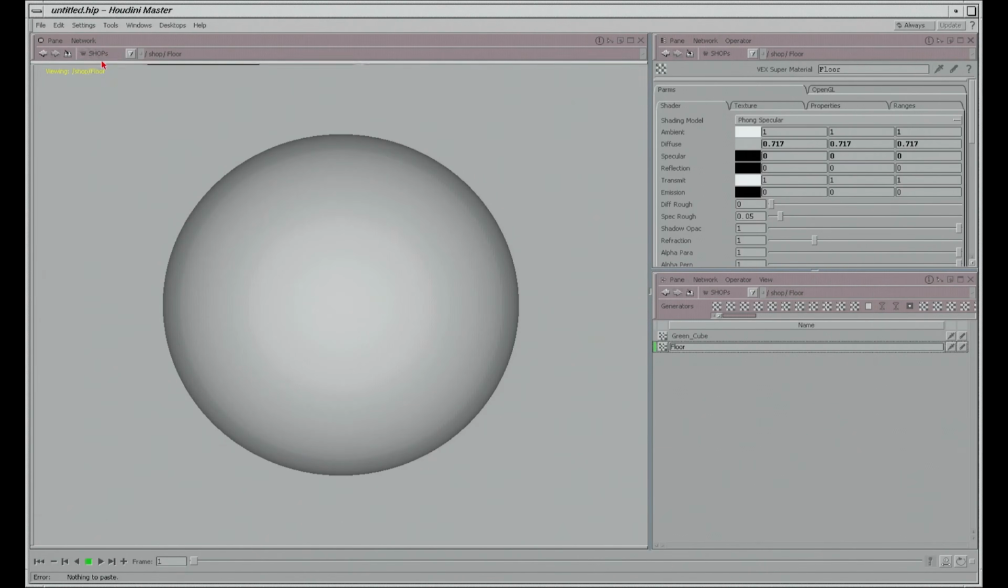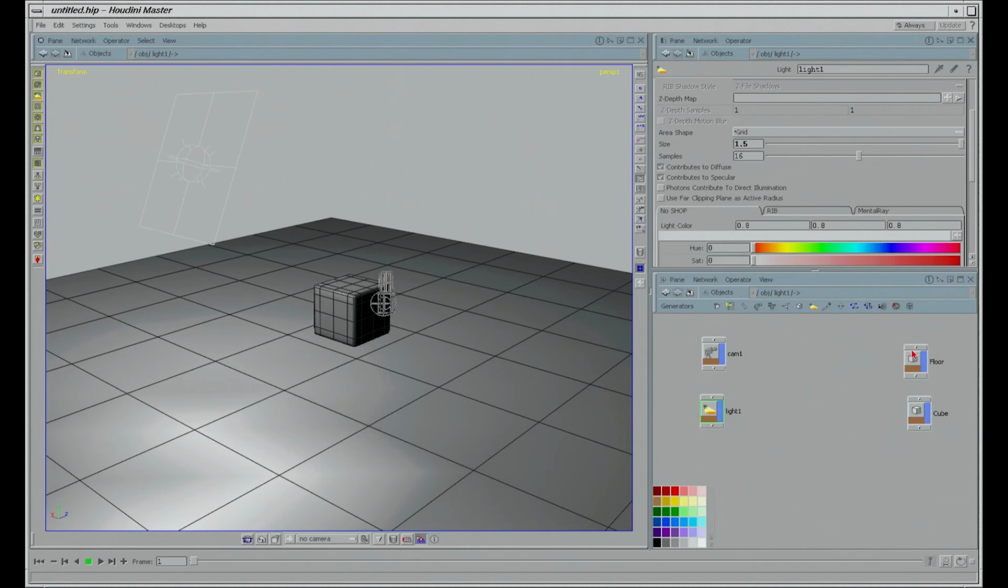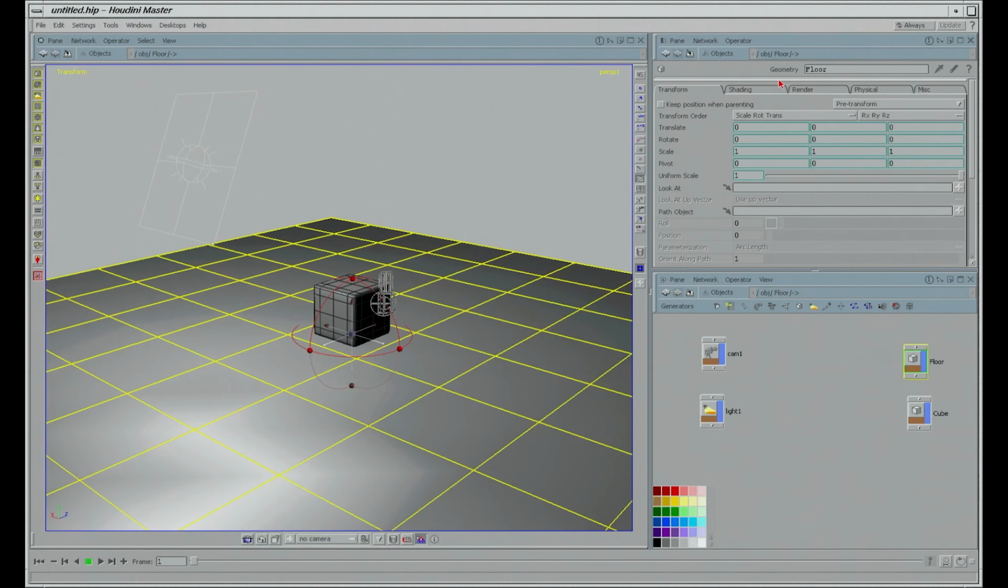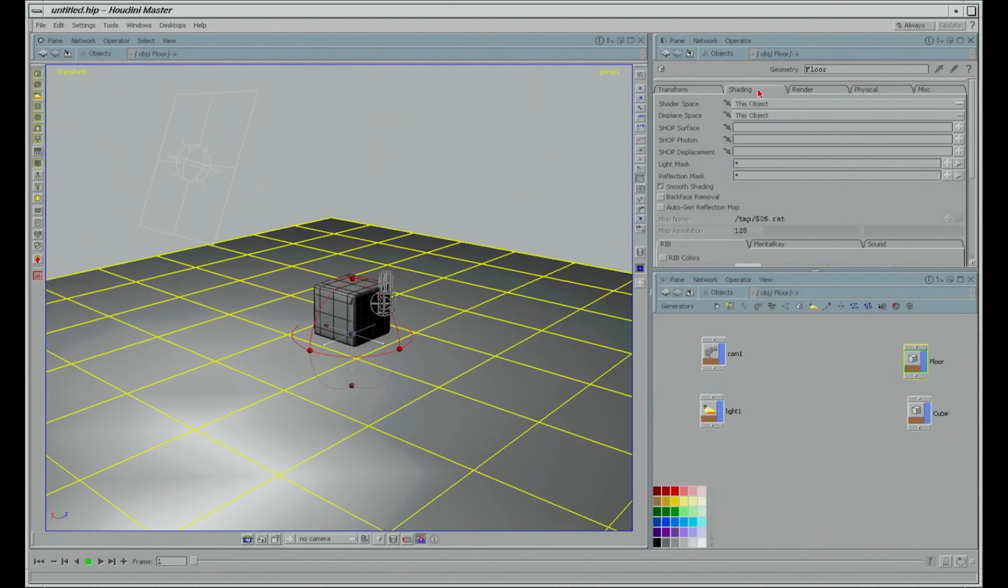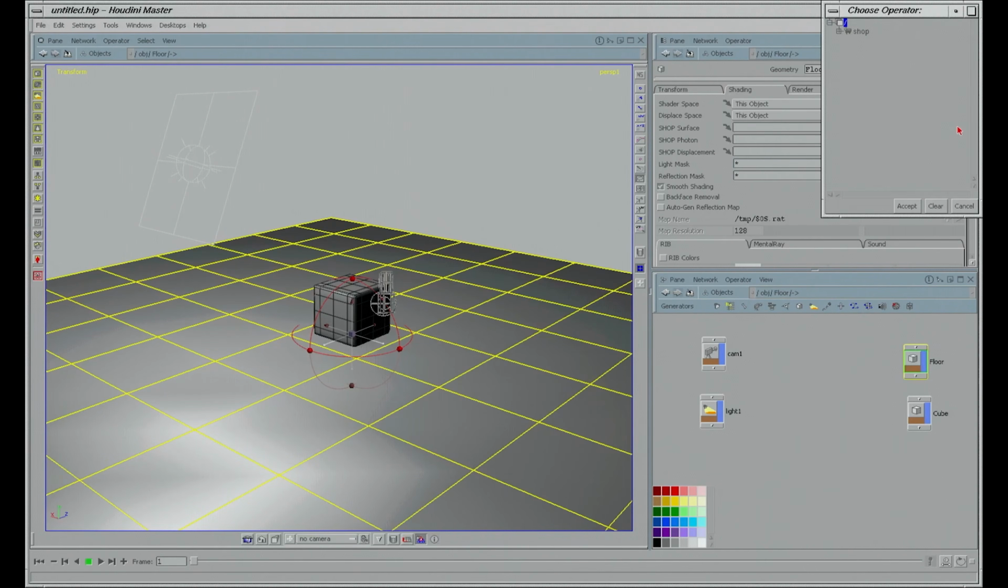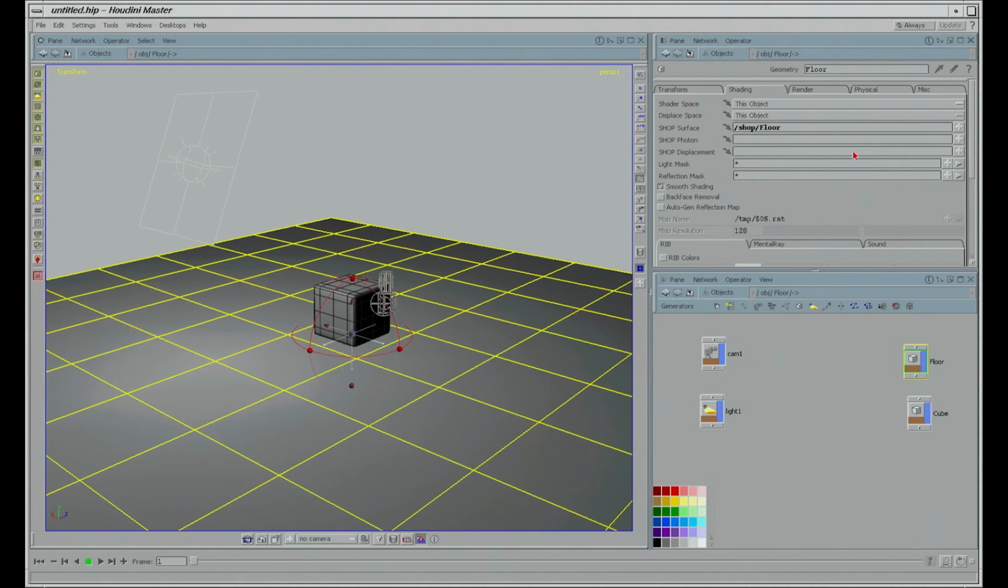Let's go back out, and the way you apply them is we go out to the objects here, and we'll go floor, and then in the shading tab, there's this little area here with the shader operator surface, and if we click in here, we can go down here and you can see we've got the two items. So we're picking the floor. So I'll say, hey, I want that one to be the floor.